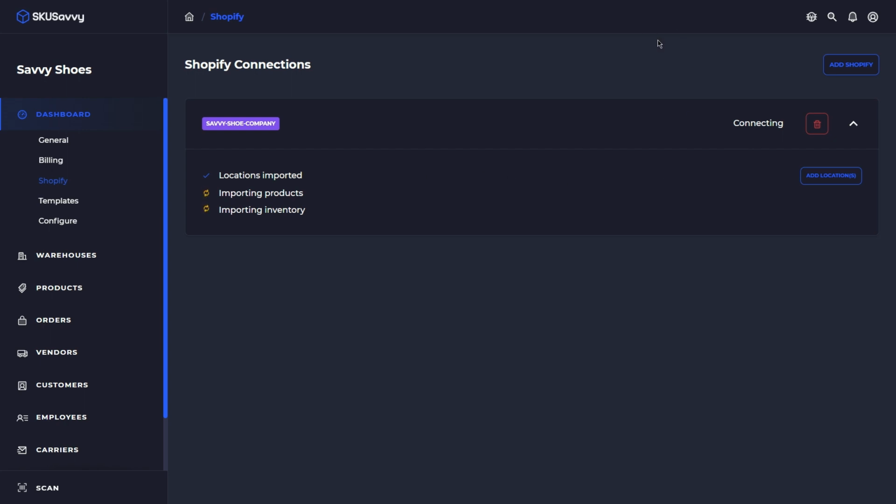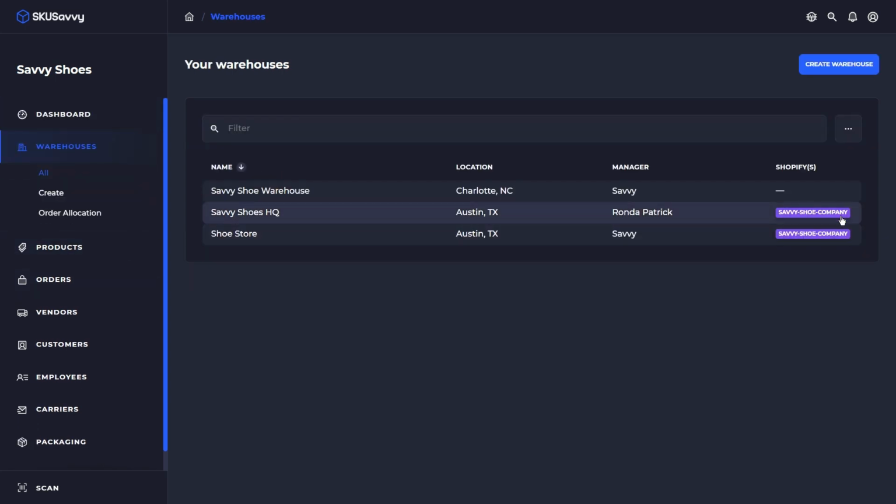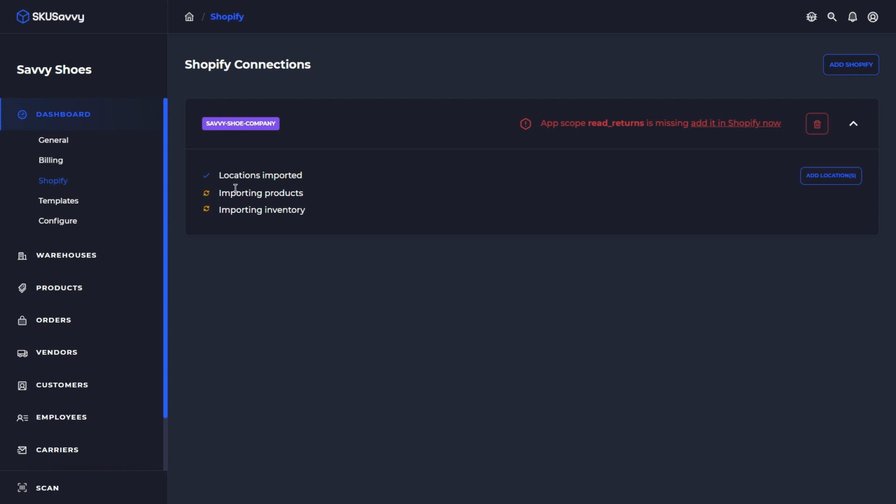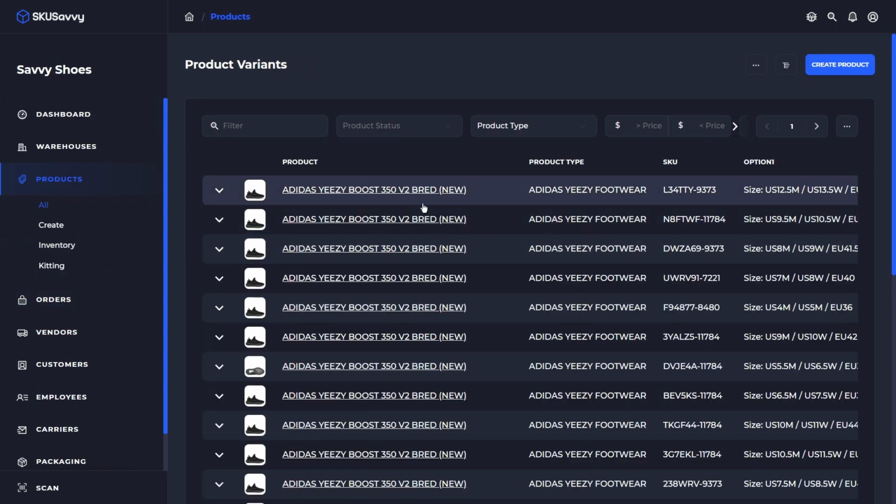While we're doing that, you can see here SKUSavvy has pulled in and connected our warehouses. So you can see that those are linked. And then I have another warehouse which is not connected yet. And as this goes through, we're going to see that the products and inventory will come over. Looks like we are missing one of our read returns, so we'll go ahead and add that in later. Okay, we've got some products here now. As you can see, all of our products have come in.